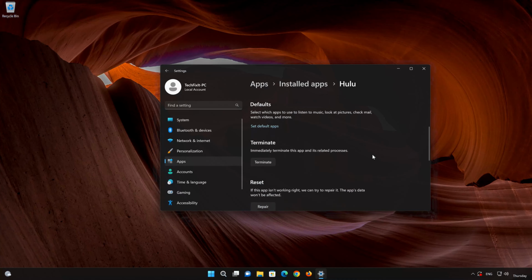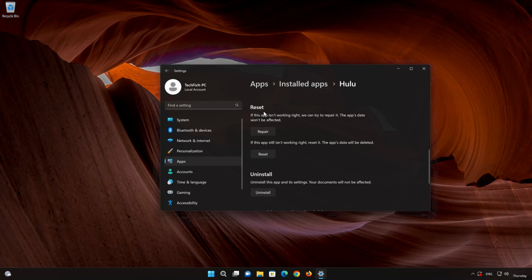Look for the Reset section. If the Hulu app isn't working right, you can try to repair it. The Hulu app data won't be affected. Now press Repair. If Hulu is still not working right, reset it. Now press the Reset button.